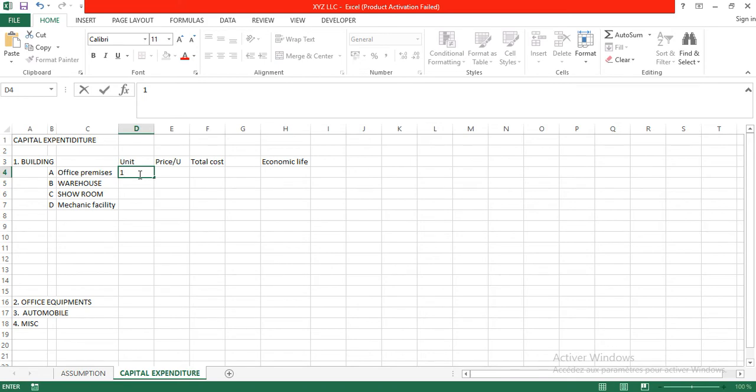So we need a facility for that. So we need one building for that. How much is the cost? Estimated cost, let's estimate $25,000. Those are just random figures, like I told you. What is the total cost?